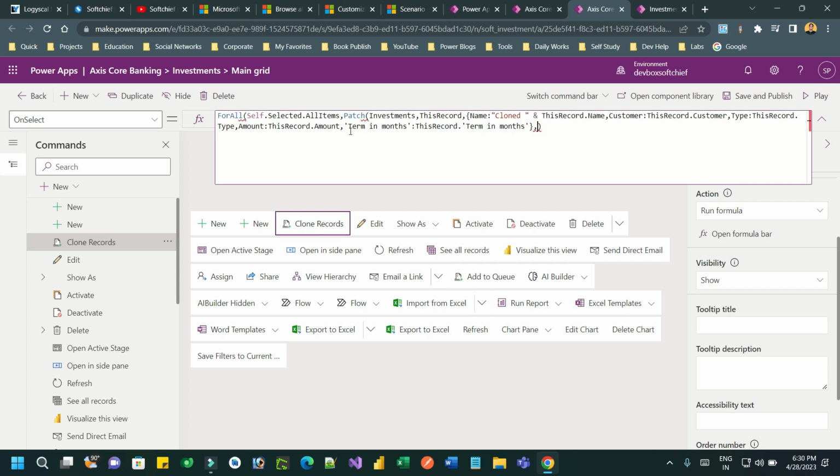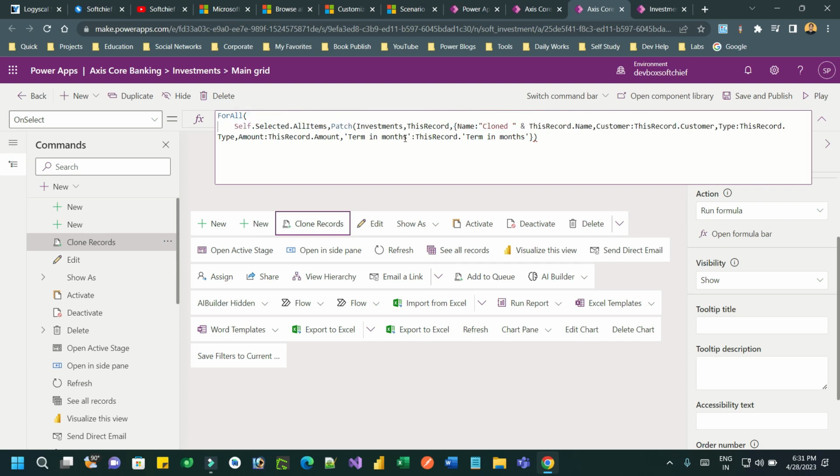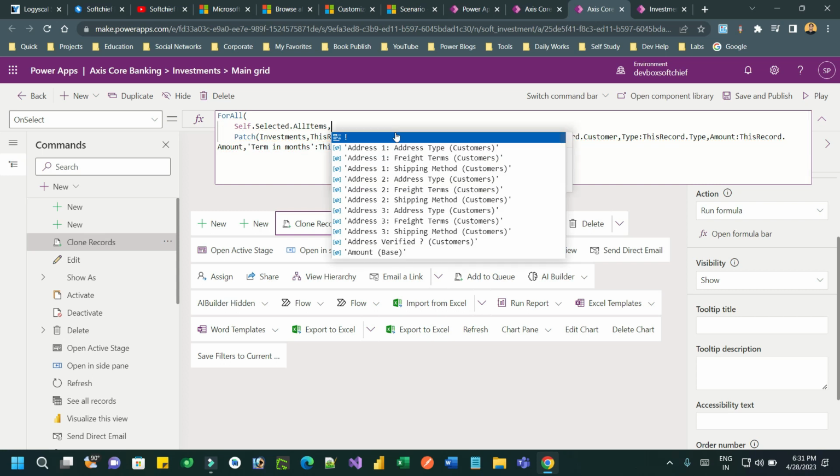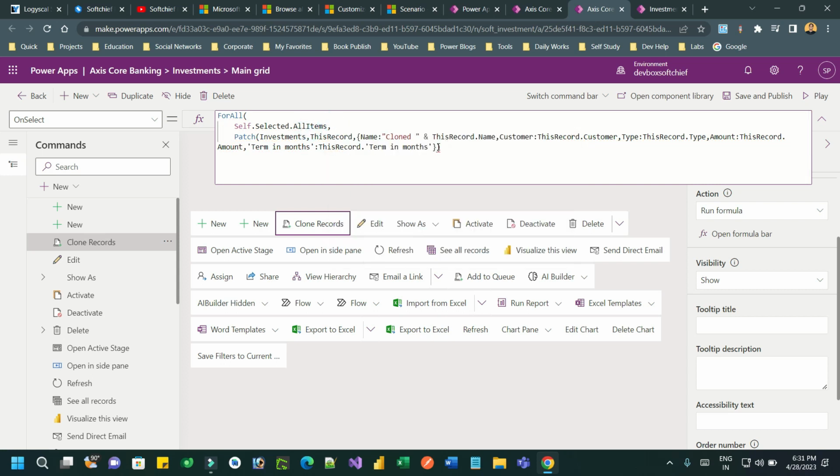Next thing is, now the term is done. So we are closing the bracket. So for all, let me format this. For all selected, and we are going to close the ForAll loop, right? So for all selected items, create new records, and this is how the action will perform.